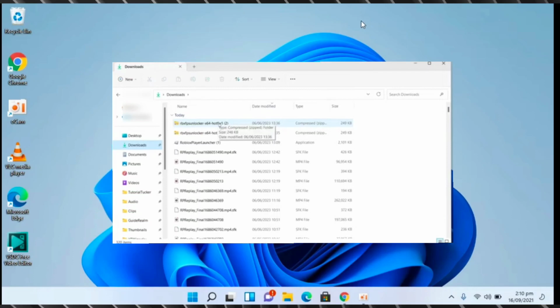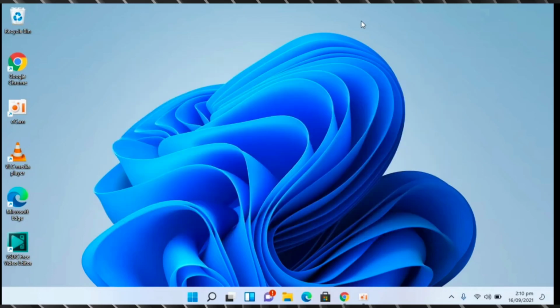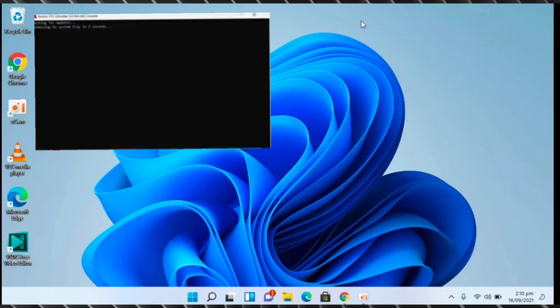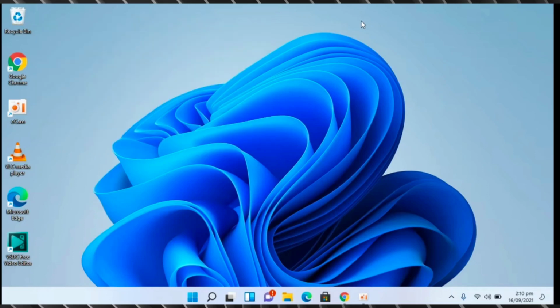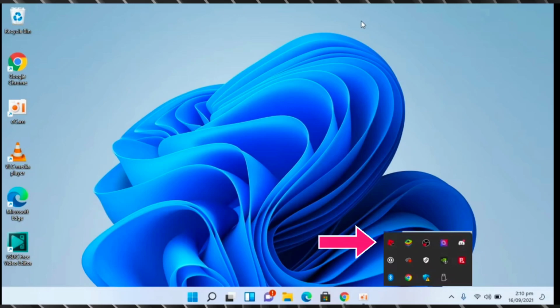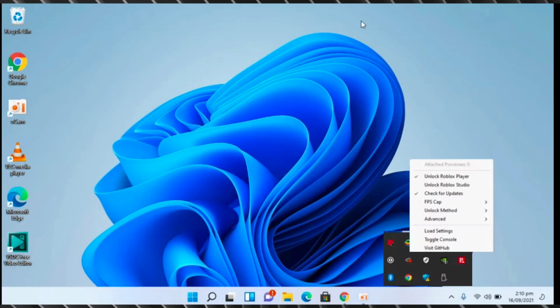So when you double tap on the FPS Unlocker, you will see this. It means that it is now running. So at the bottom right of your window, click on the Show Hidden Icons button. You will then go and see the FPS Unlocker in here. Right click on it and click on FPS Cap. And you can go and choose a cap if you'd like.